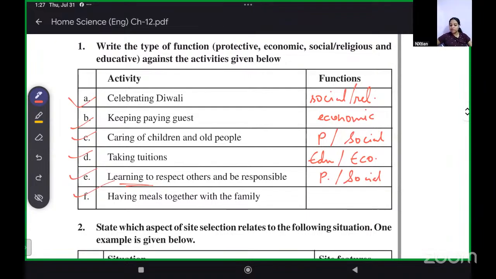Having meals together with the family. Might be social, but very less social and much more protective.